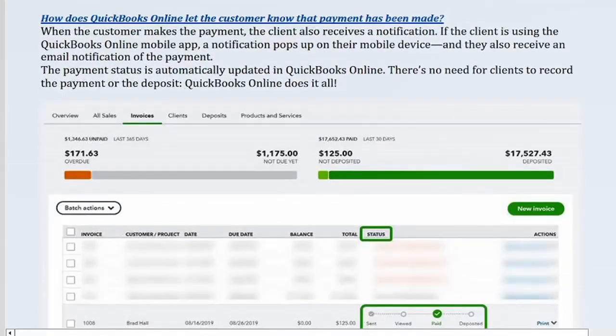How does QuickBooks Online let the customer know that payment has been made? When the customer makes the payment, the client also receives a notification. If the client is using the QuickBooks Online mobile app, a notification pops up on their mobile device, and they also receive an email notification of the payment. The payment status is automatically updated in QuickBooks Online. There's no need for clients to record the payment or the deposit. QuickBooks Online does it all.